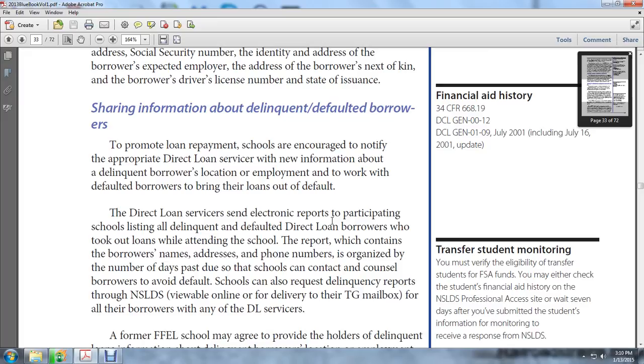While attending the school, the report contains the borrower's name, address, phone number, and number of days past due. Schools can use these reports to counsel borrowers and to avoid default. Schools can also review delinquency reports in the National Student Loan Data System, viewable online and delivered to the school's mailbox, for borrowers at any direct loan servicer.